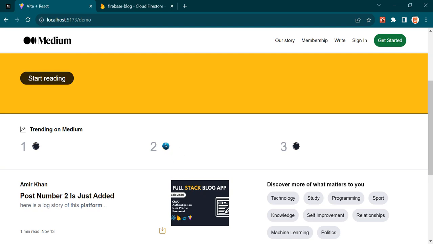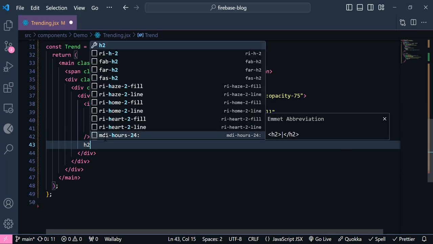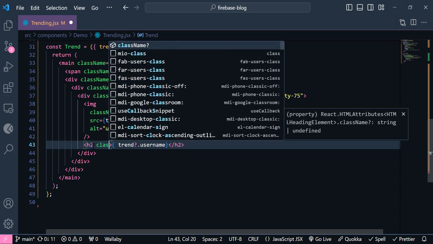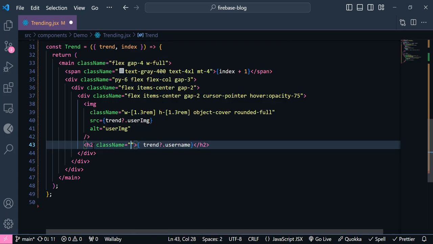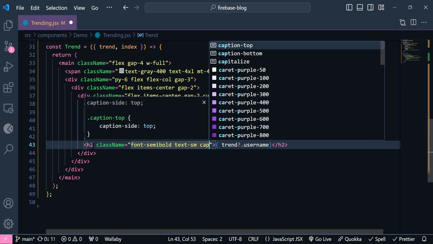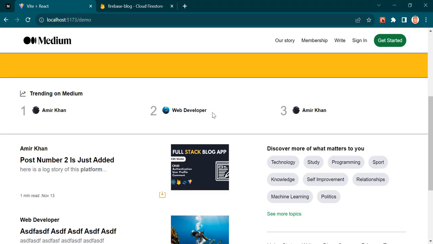So following that we need to have our username. So following this image we are going to have a heading too, and let's print this trend.username here, and it will have a class name. Font is going to be semi-bold, text small, and it should be capitalized. Okay, now you can see here is my user data.